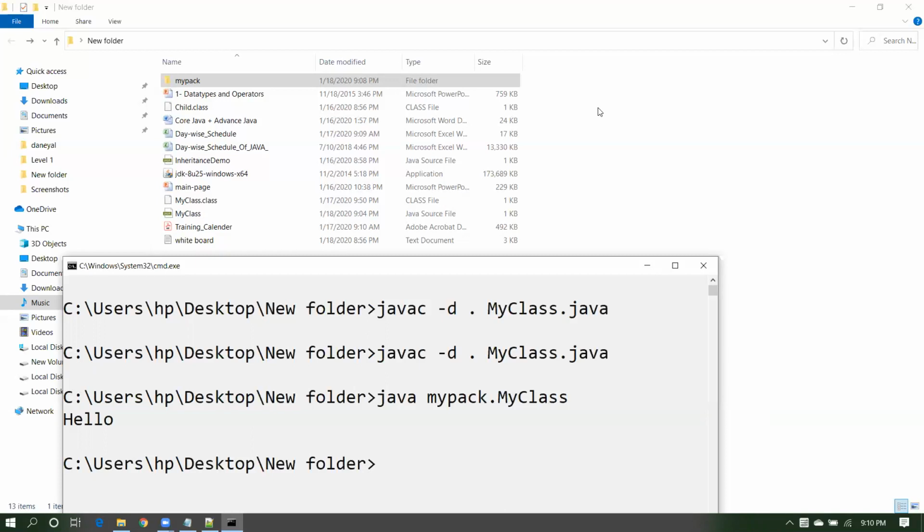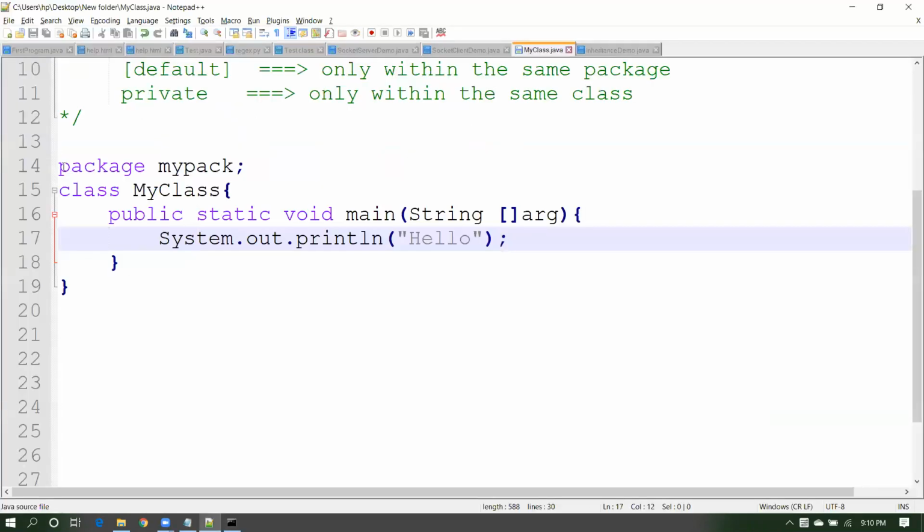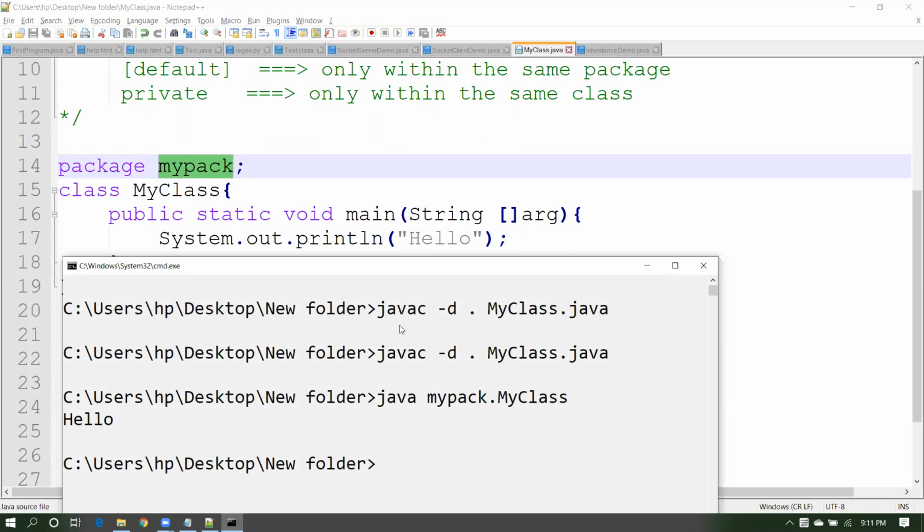A few things got changed: the compilation process and the execution process, as well as the creation of the class. In the creation of the class, only one thing is added, that is your package name. Package mypack. Now, what are all these things? This one. So one by one, I'm going to explain all the things. So understand it.